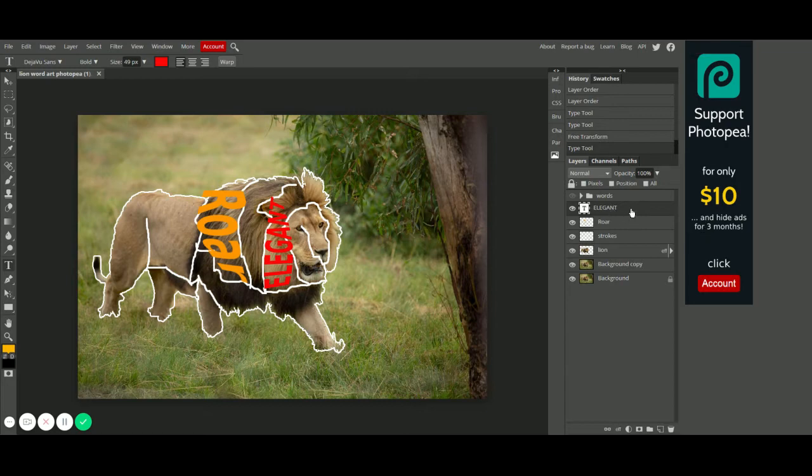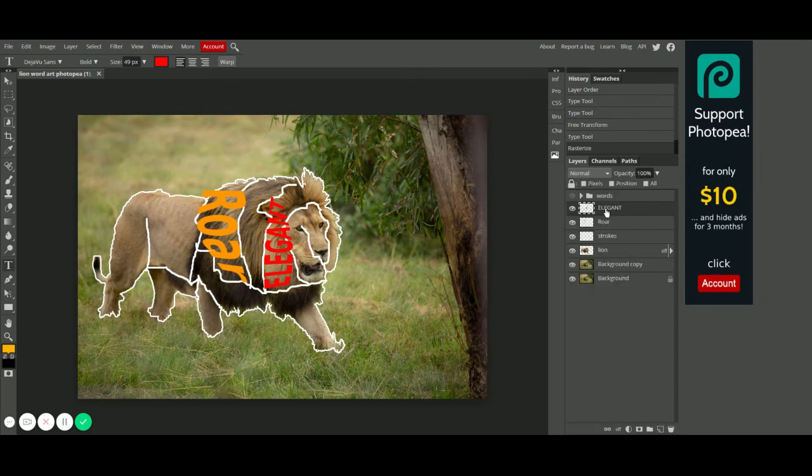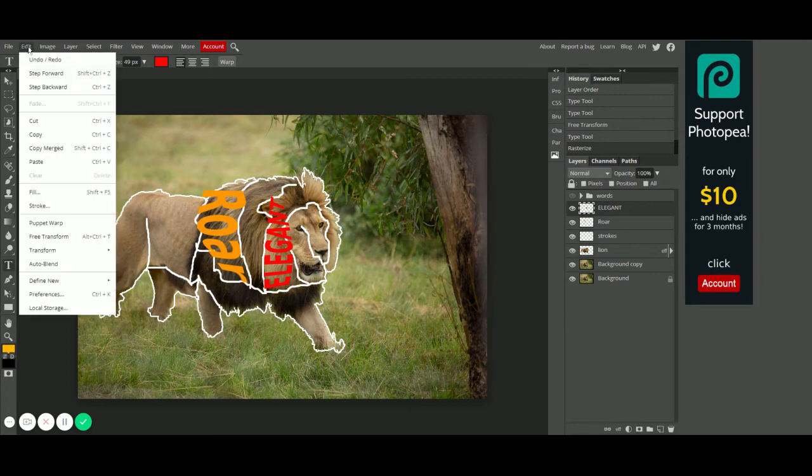So how we do that is we rasterize. To rasterize, you right click on the layer and you say rasterize. And notice my word elegant is no longer a T. It has now changed into a graphic shape. Well, now a few things happen. When I go into this transform, I have a new transformation now called perspective and called warp.